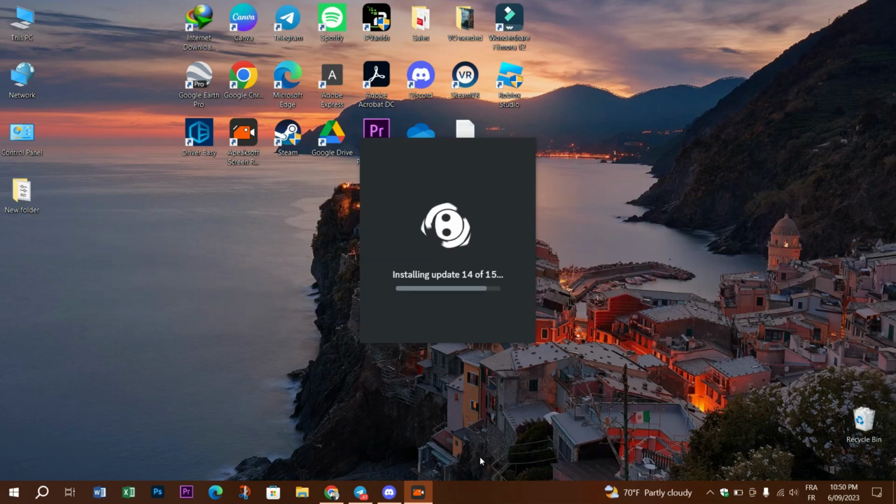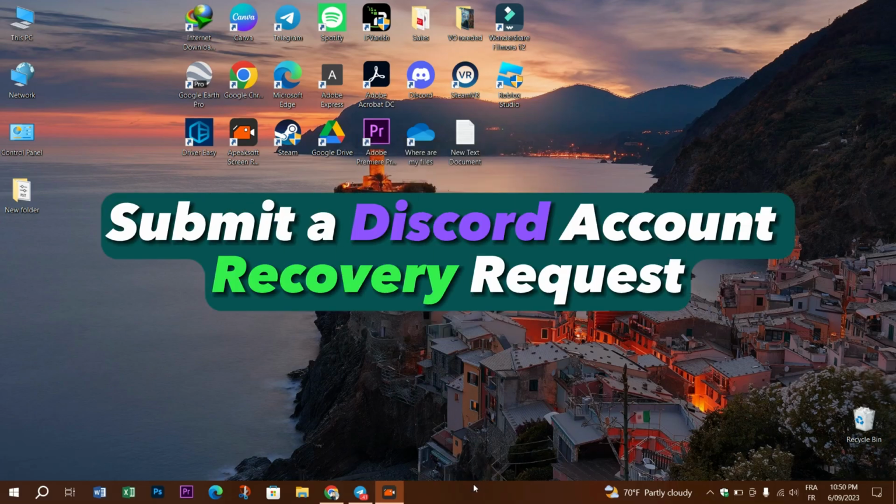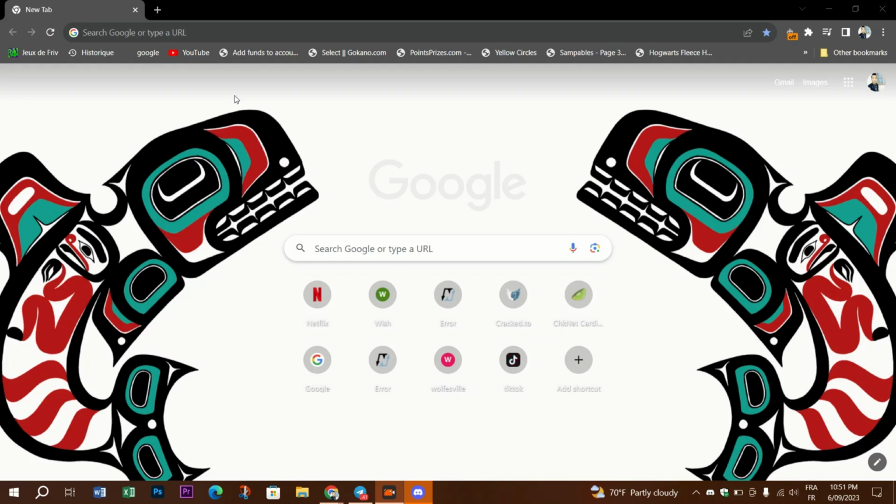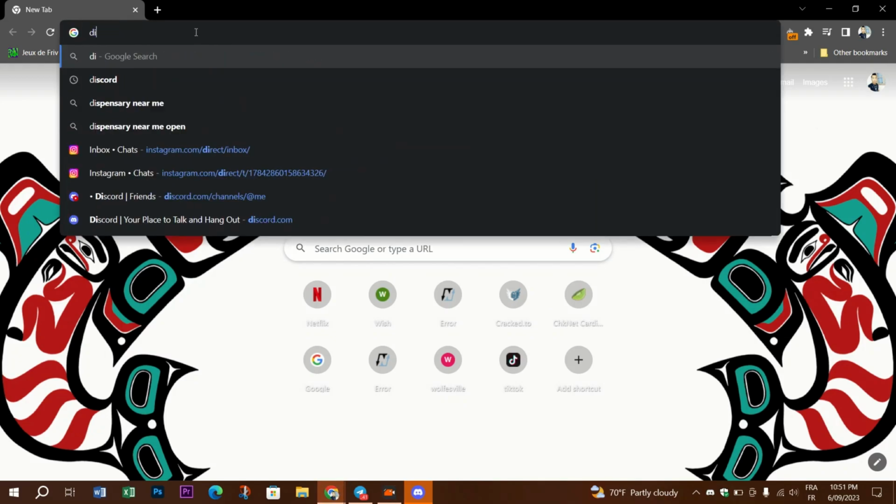secure it. If you are unable to log in to your hacked Discord account, in such a case, you should submit a request to recover your data. You need to share some details about your hacked account to submit a ticket, and here's how to do it.